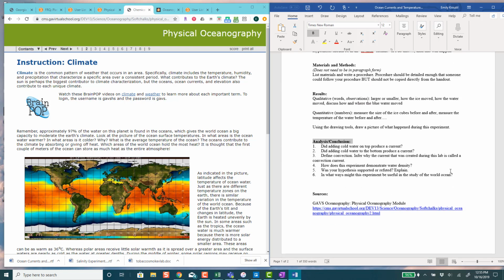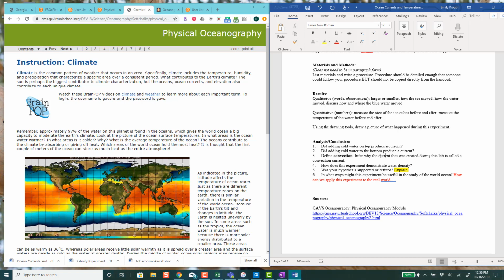Okay, so I'll make a couple notes here. How can we apply this experiment to the real world? I'm just going to highlight this explain because I feel like that's pretty important. Define convection. Water density. Okay, I think that's good.